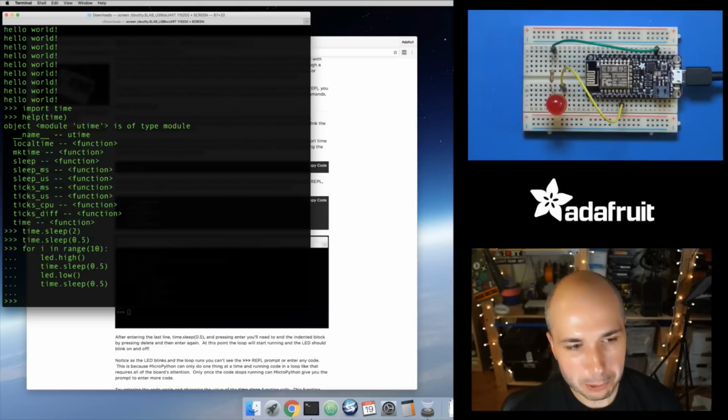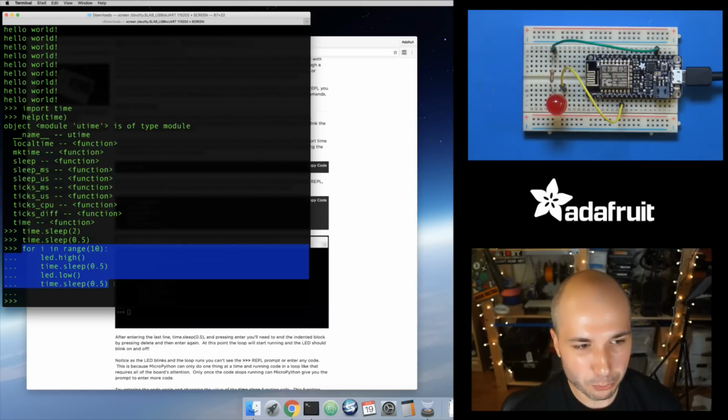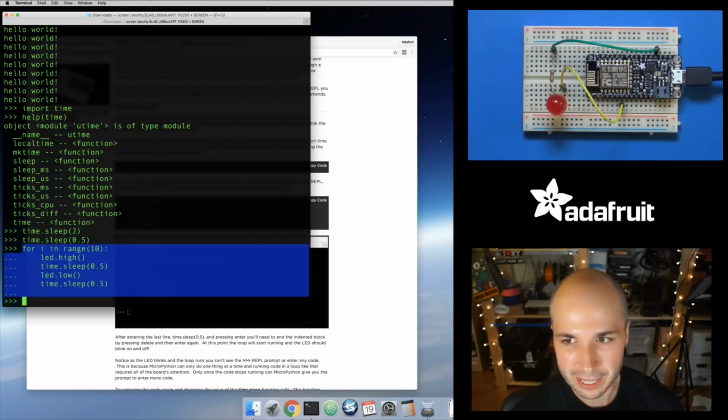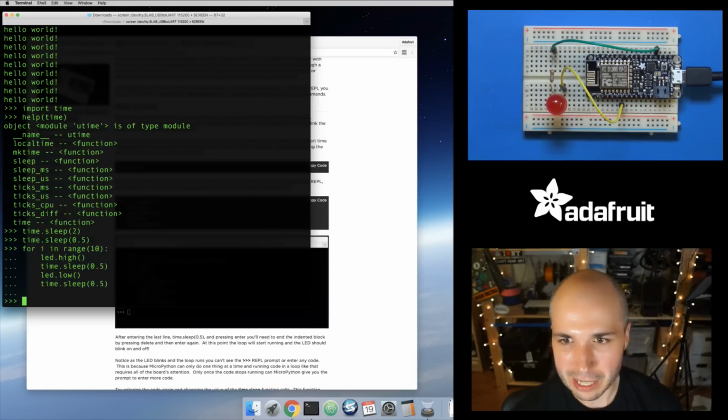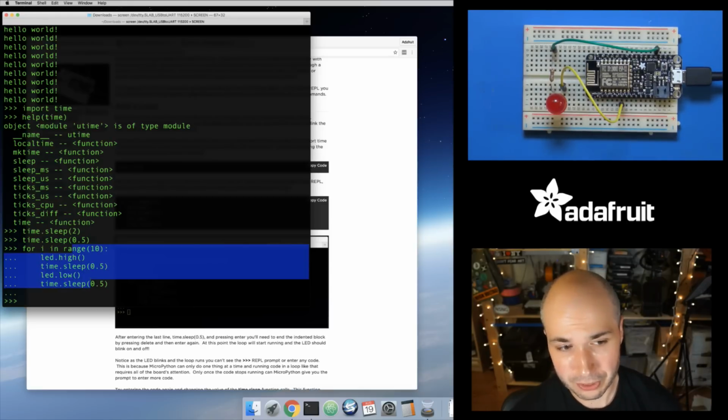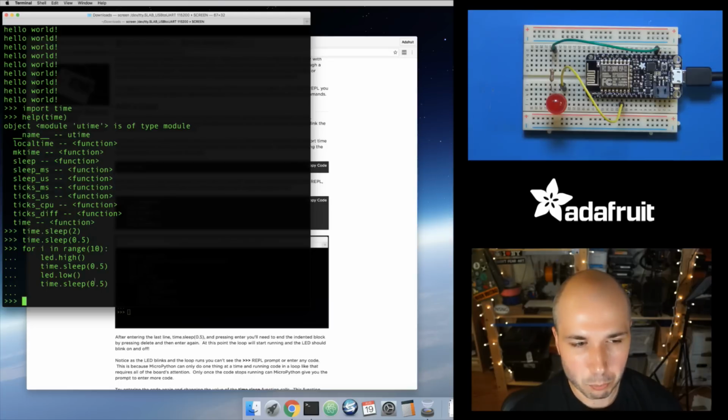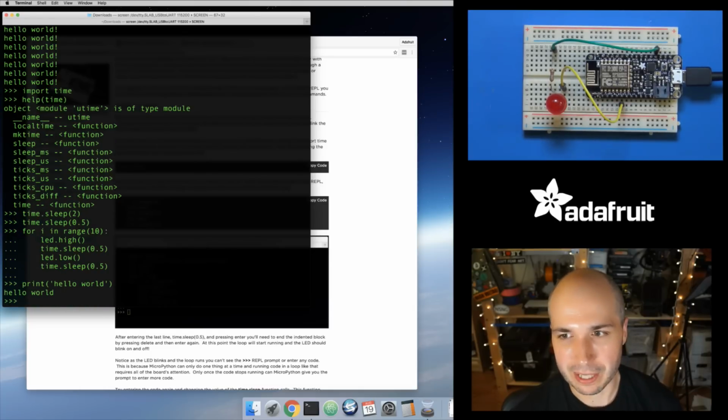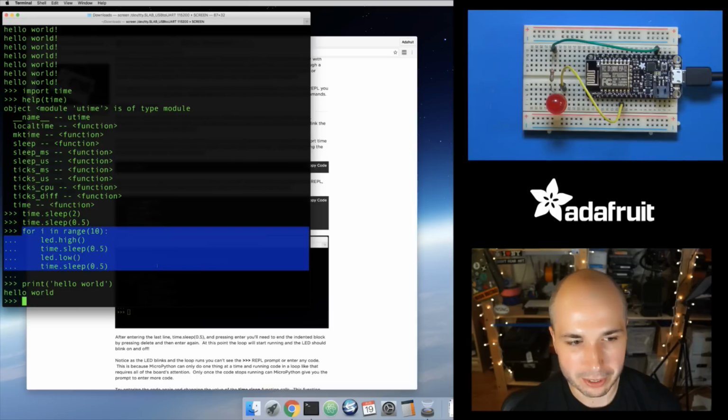So, MicroPython can only really do one thing at a time. So it's for this loop that it's running, that's the thing it's doing. It's going through 10 times, setting the LED high, which turns it on, sleeping for half a second, set the LED low, turn it off, sleep for another half a second. So it takes a full second to get through an iteration of the loop. And while it's doing that, it can't listen for the REPL. So it can't listen for me to type in a new command like hello world or something like that. So it's just stopped the REPL, and it's running this block of code.